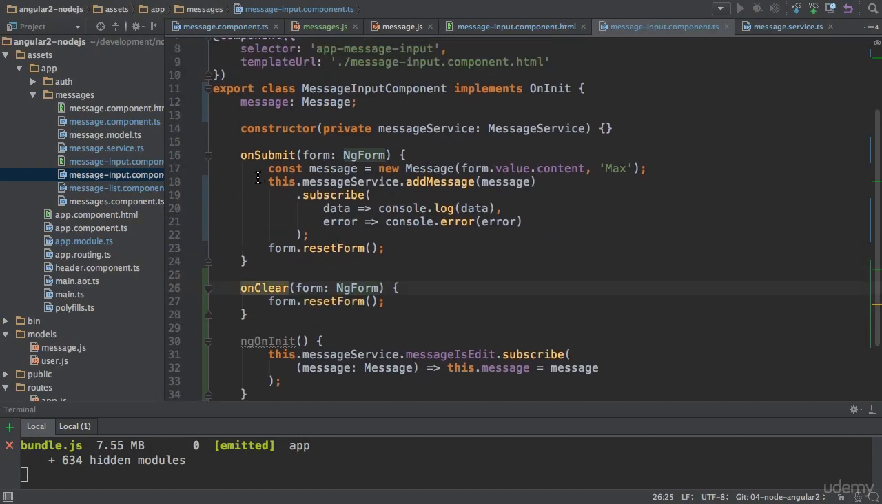I have to work in the onSubmit method, which is the place where I currently call the addMessage method in the service. Well, I don't have an update message method yet, but I can already implement the logic here to decide which method in the service should get called.